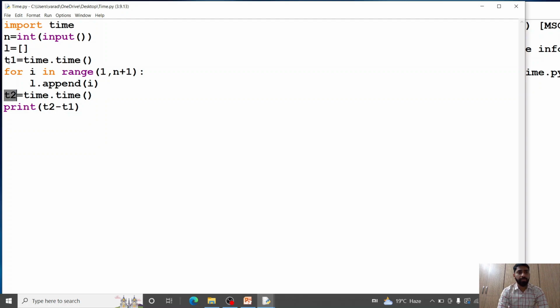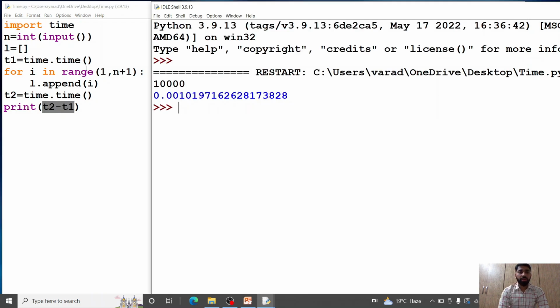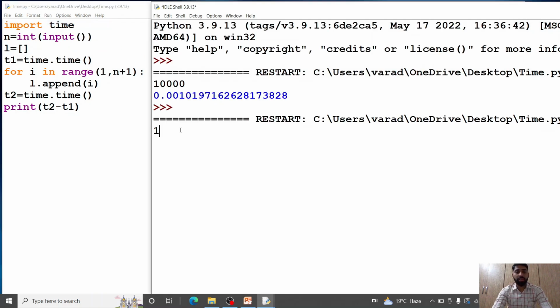Before the for loop, I find the time. After the for loop, I find the time. To know the execution time, T2 minus T1. So this is the time here. Now again I execute the program. Now I give the input as 1 lakh. Now you observe the time. Previously it took 0.0010. Now it takes 0.0180. The time is increased when the n value is increased.